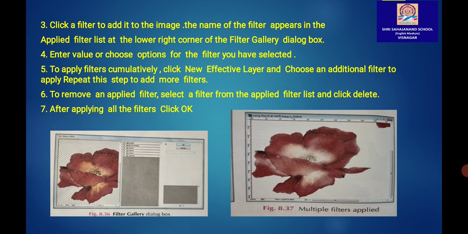Then to remove an applied filter, select a filter from the applied filter list and click Delete. In this way we can also delete a particular filter from the applied list. After applying all these filters, click OK. In this way we can apply filters from the filter gallery to an image in Photoshop. So in this way we can use the filters in Photoshop.